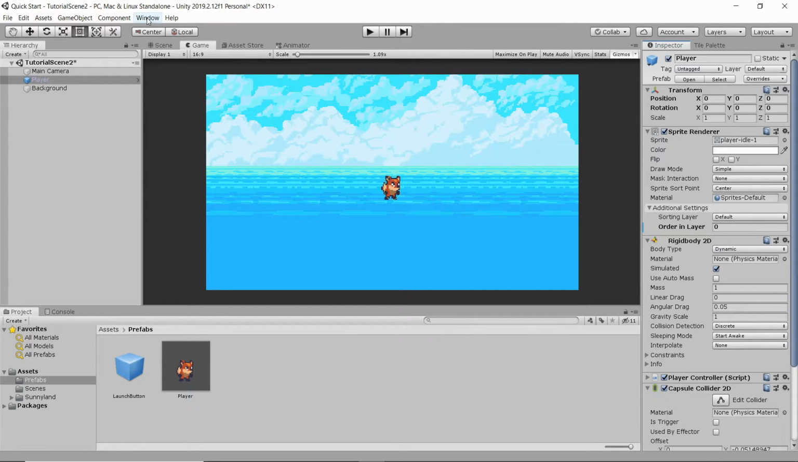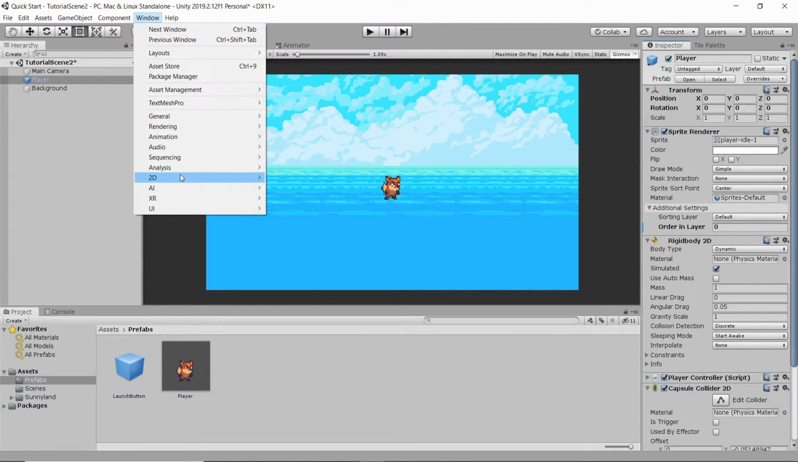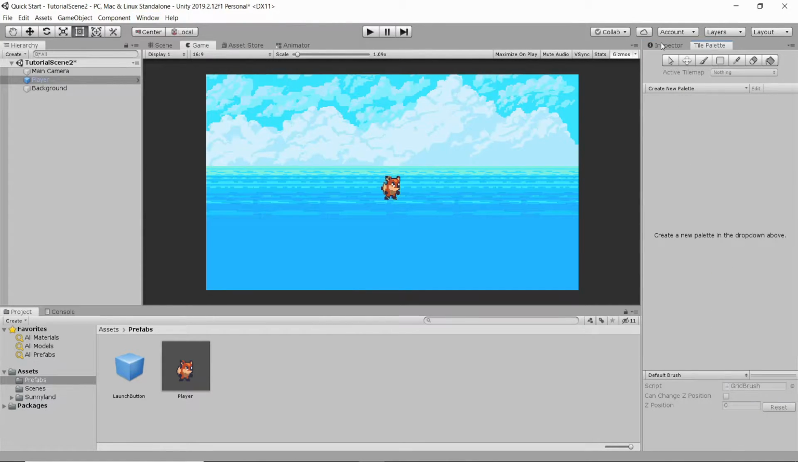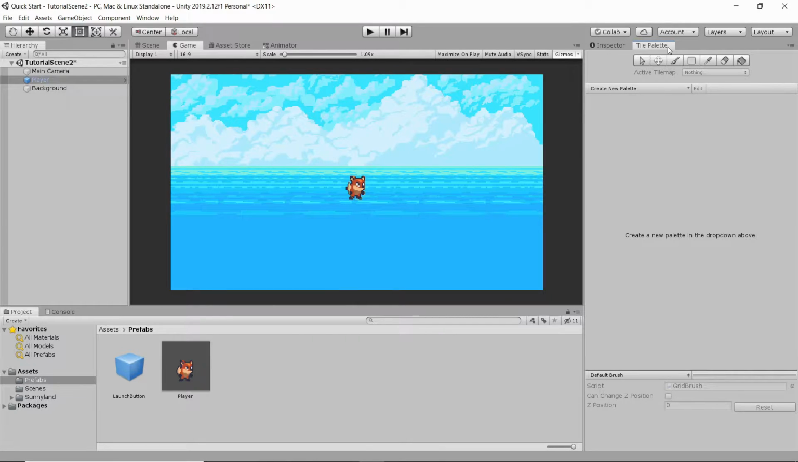But once you have those installed, you should be able to go up to Window and 2D and open up a tile palette window. So over here next to Inspector, you can see that I have the tile palette window. And in here, we can create a tile palette, which we attach images to in order to create tiles. And the tile palette is basically the manager for all of those tiles that we can draw onto a tile grid inside of our scene in order to create the level and store that within the scene.